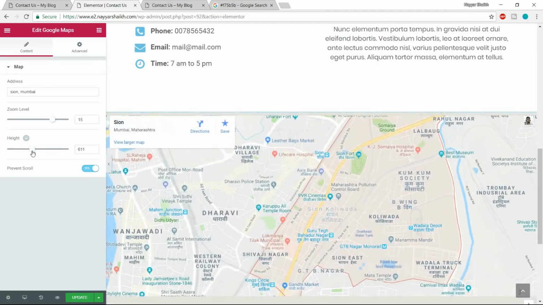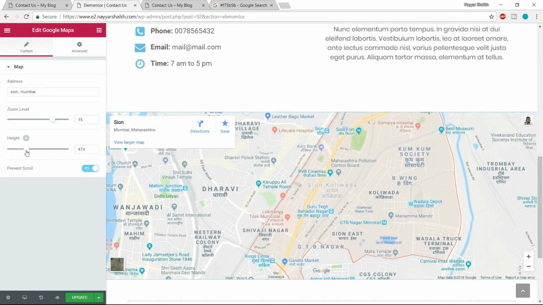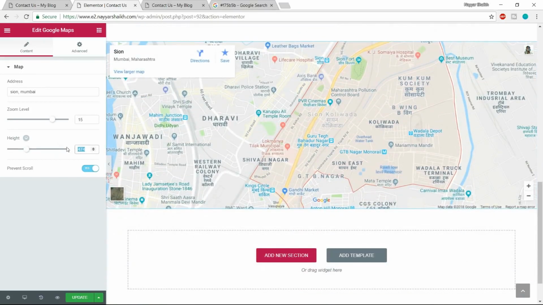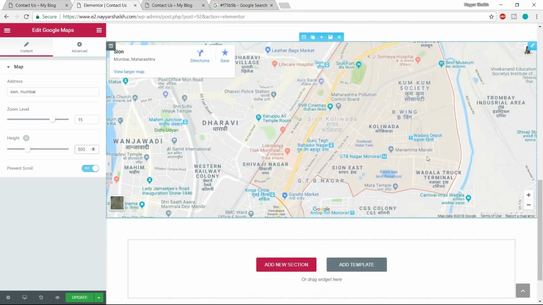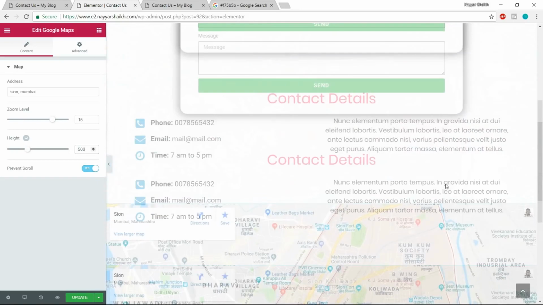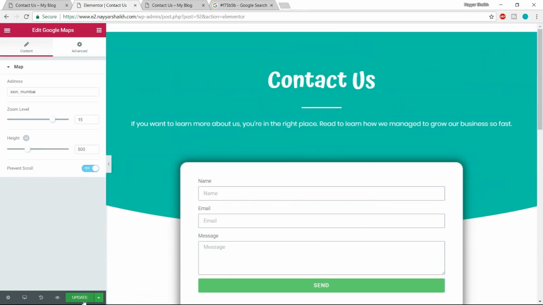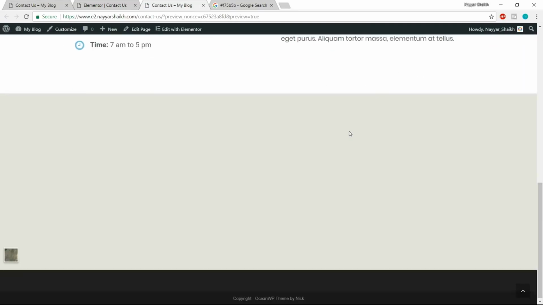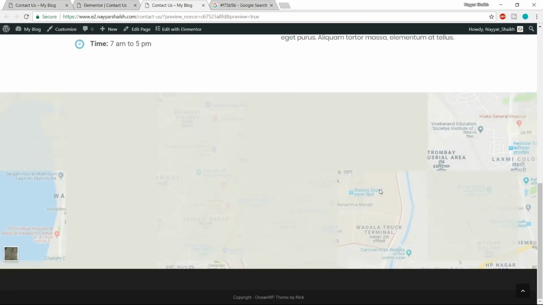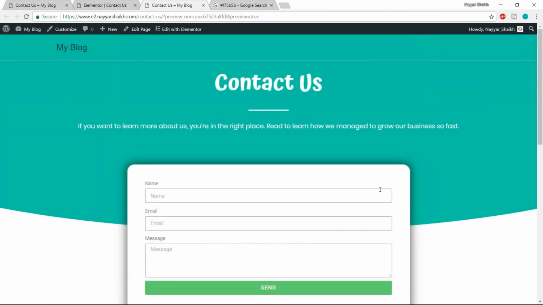You can also increase the height. So let me make it maybe 500. Okay, this is looking much better. Okay, rest everything is looking fine. Click on update. Let's see how this looks. Okay, I think this is looking awesome. This is really looking nice.